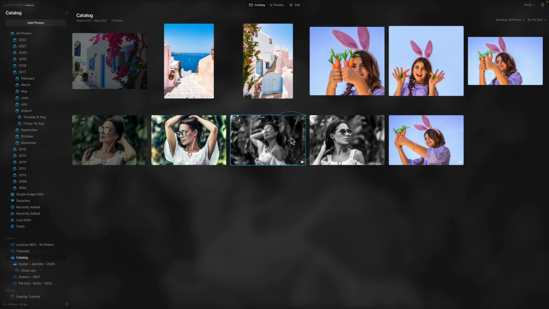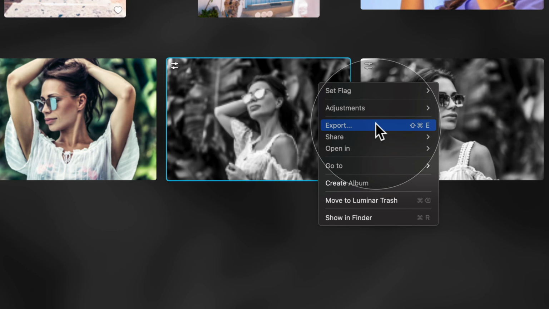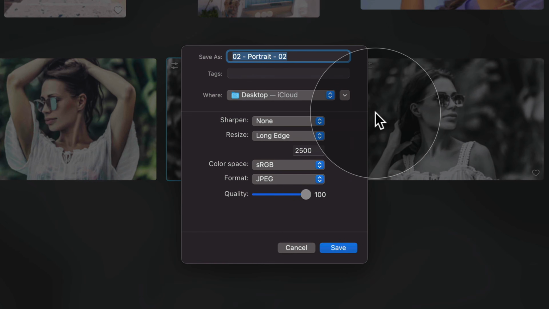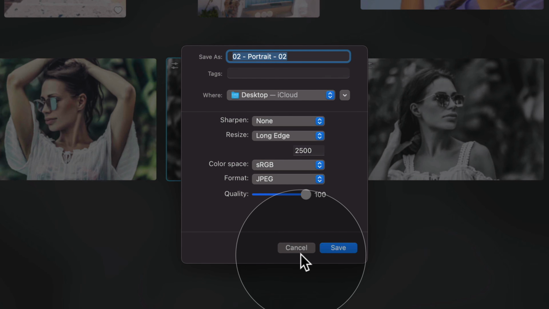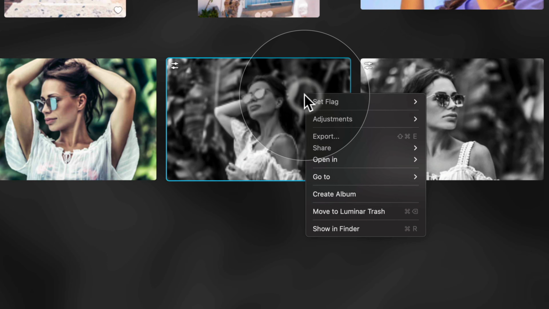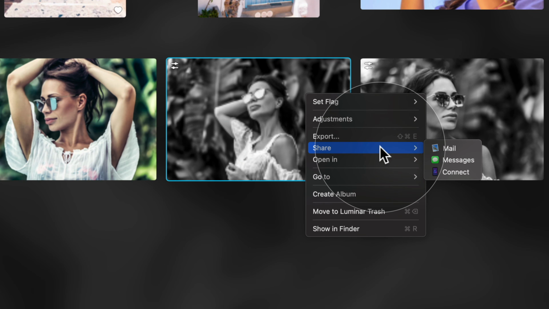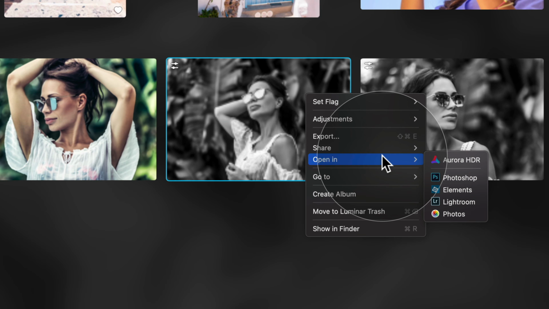So let's continue with our list. Right click again and see what we have here. We have the export option. When I click on that, we can export the image onto our hard drive. Then right click again and we have an option to share the image. You can share the image via mail, messages, or Connect app. Then we have an option to open the image in Aurora HDR, Photoshop, Elements, Lightroom, and Photos. This list will depend on what applications you have on your computer.